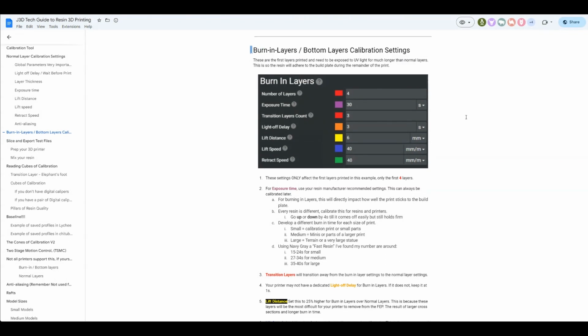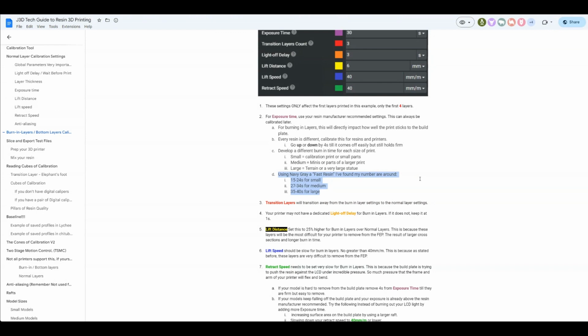In my guide, I cover this without the use of TSMC, as you can see in the screenshot here. I do this because I find it easier for new users to begin with very safe settings. In this case, I have it set to only 40 millimeters a minute up and down on the lift and retract speeds. I also go over the idea of small versus large models needing less or more burn-in exposure time.